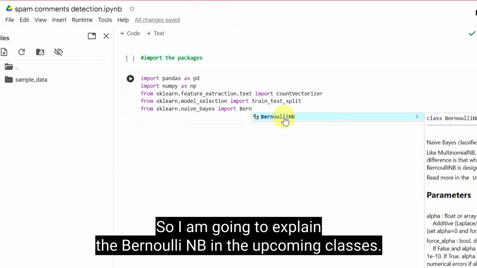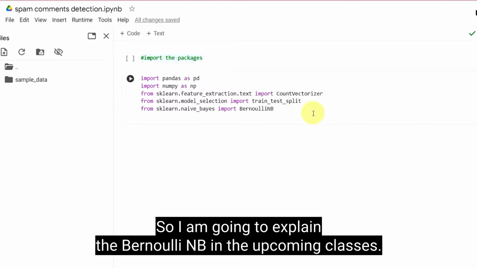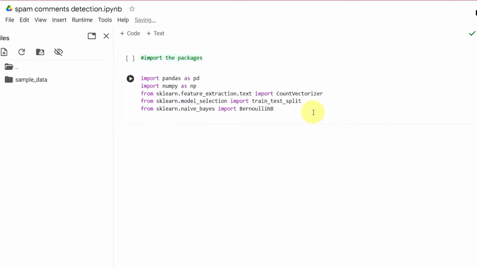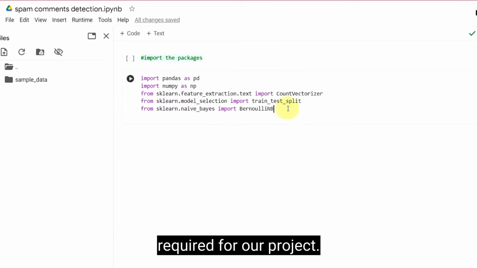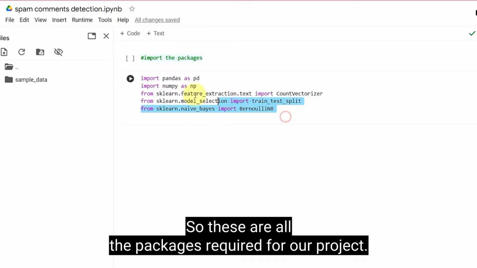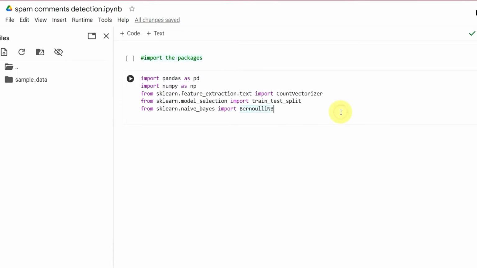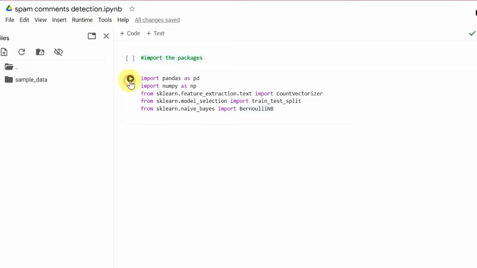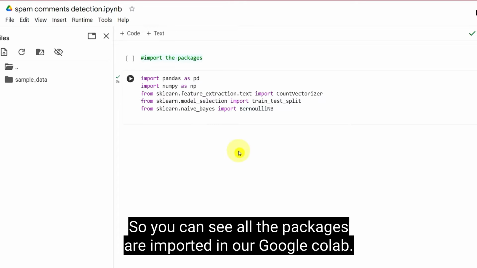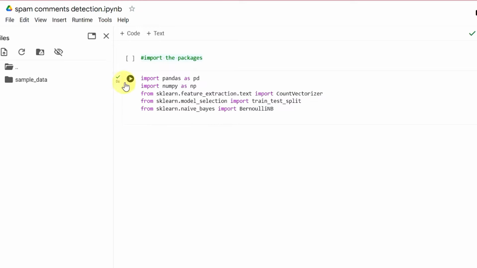So I am going to explain the Bernoulli NB in the upcoming classes. In today's class, we have first to import the packages required for our project. So these are all the packages required for our project. So you have to run this. So you can see all the packages are imported in our Google Colab.